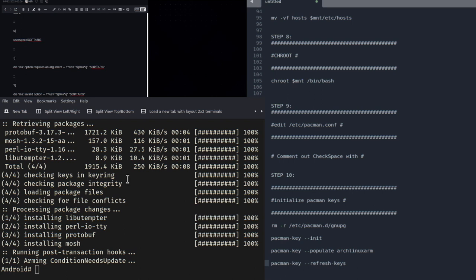All right. Well, I feel like I've done enough here. So there you have it. Arch Linux running on your Android phone.